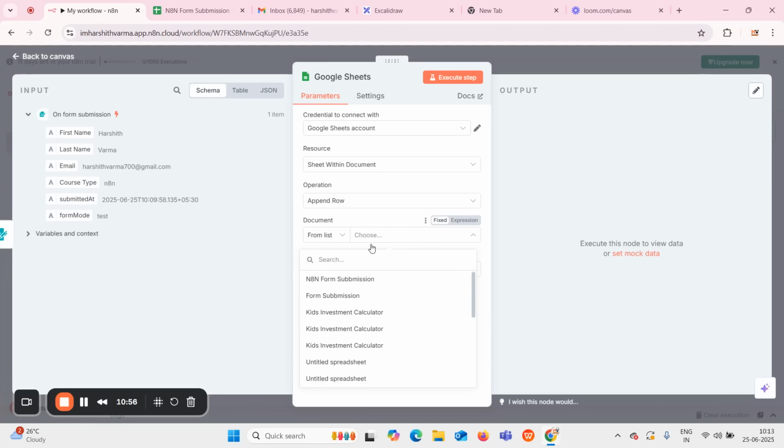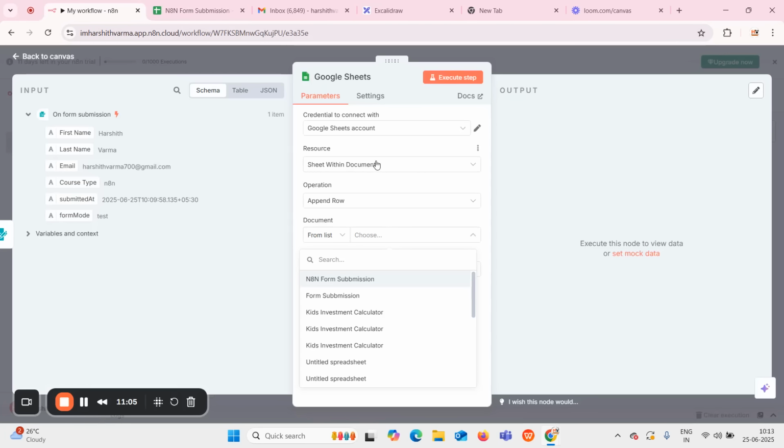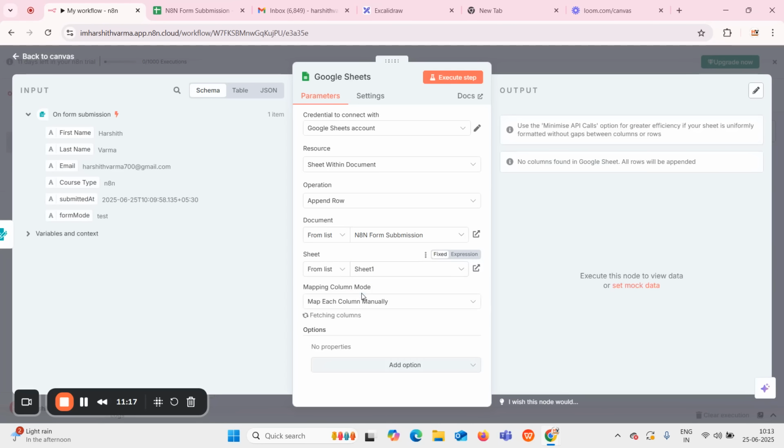When I click choose, here I got this particular sheet name called N8N form submission. This is the form which I had created just now. As my Google Sheets account is linked with this one, I directly got this one. So I'll select this particular sheet. And within the sheet also, what's the sheet number? As we have only one sheet, I'll click on this sheet one.